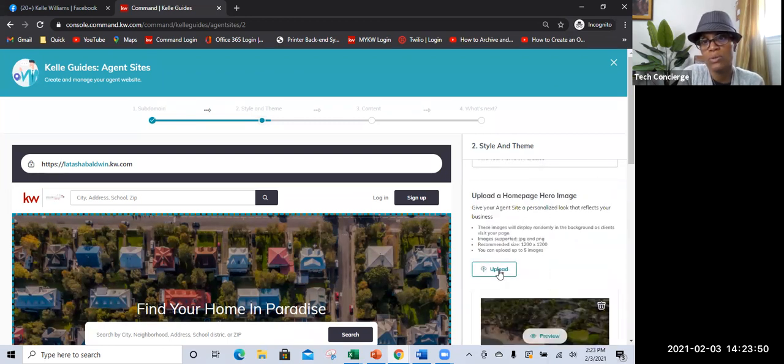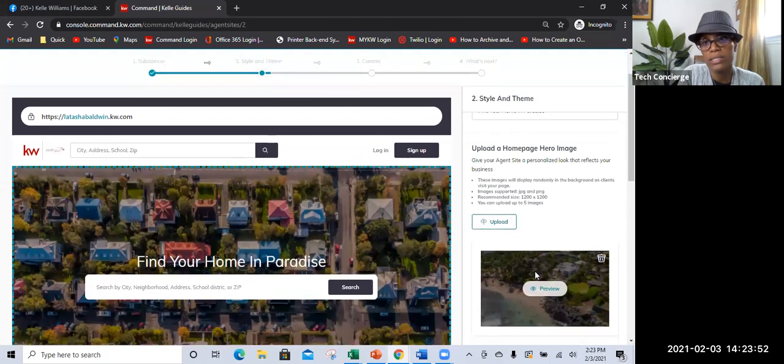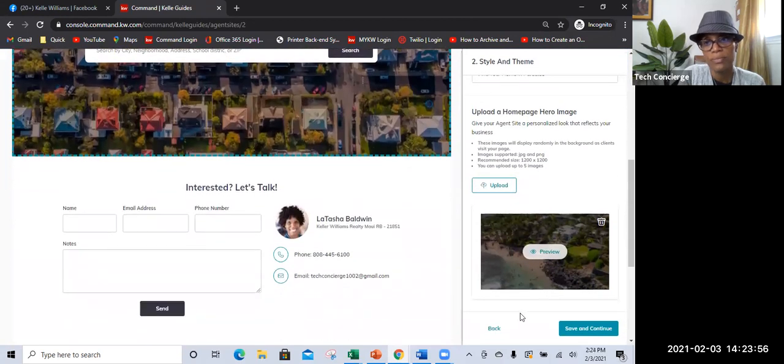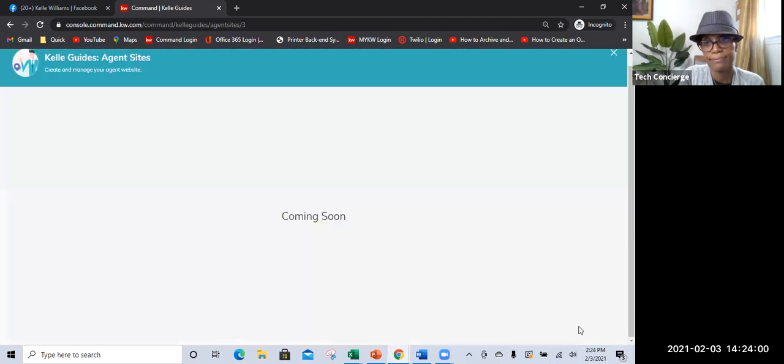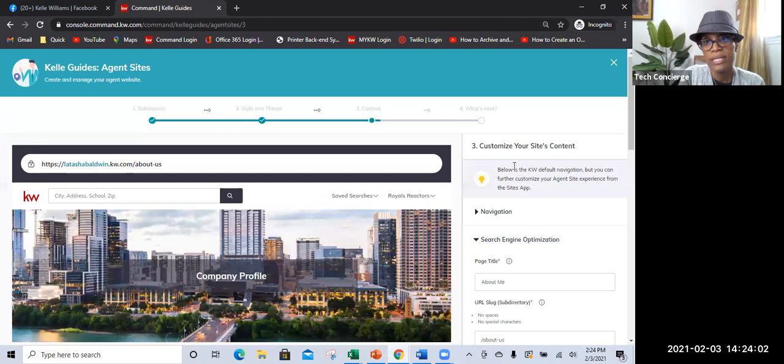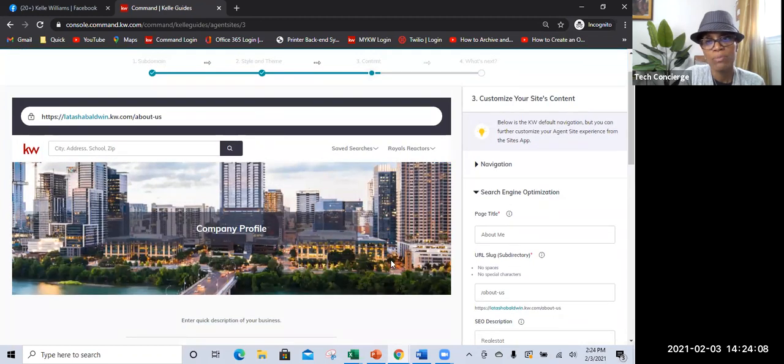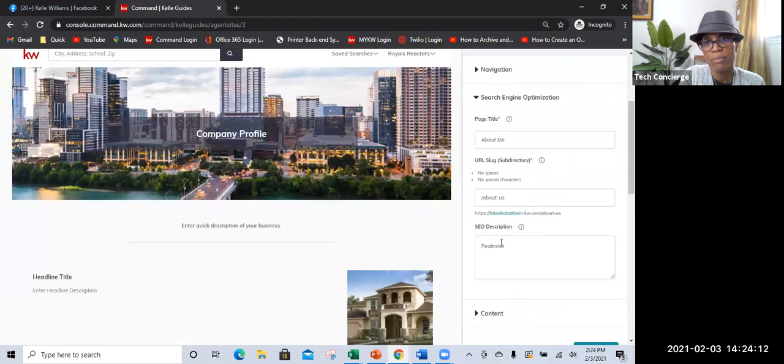So then you would upload the image that you want. And I just did an uploaded image. And then that's it. You just hit save and continue. And then here it says customize your site's content. We did that navigation part. If you wanted to add more pages, like about me, then you would simply go through that process.